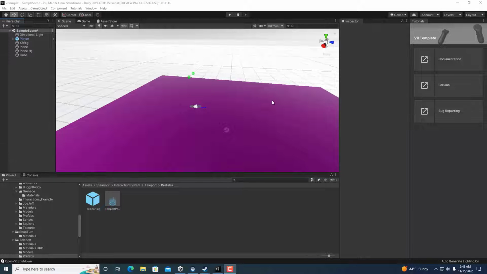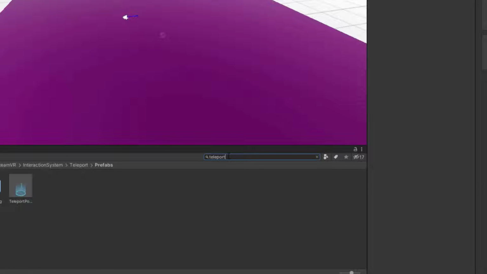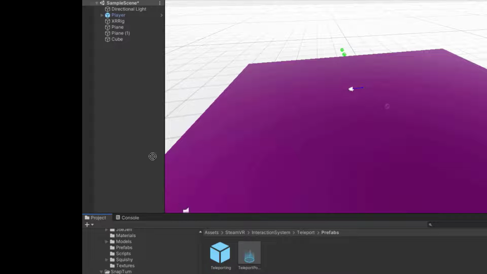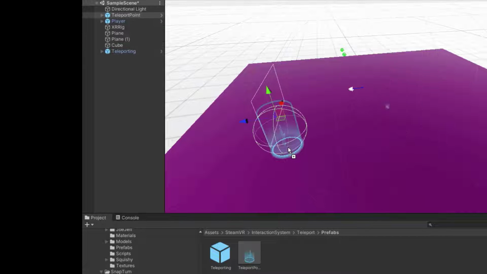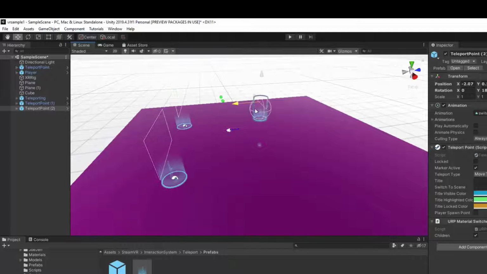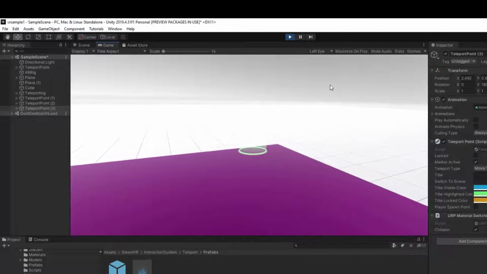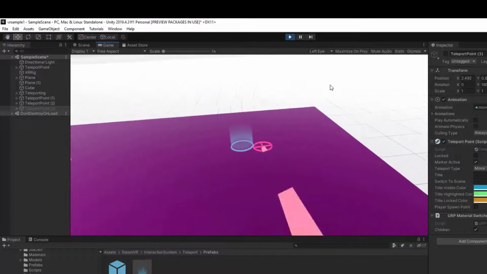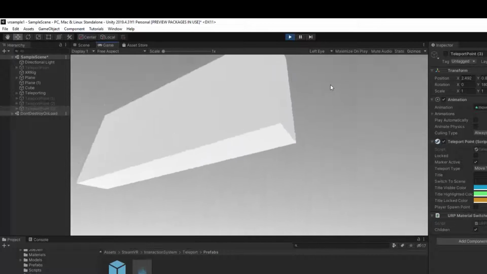Next, we're going to set up teleportation so we can move around in our game. So we're going to search for teleport and add teleporting to our objects. Then we're going to drag in teleport point. We're going to copy and paste this and move it around in our scene. Now if we start up the game, and with my controller, I can teleport to the different teleport points that I set up. You can see the cubes over there, and if I teleport over here, it's much closer. Awesome. Works.